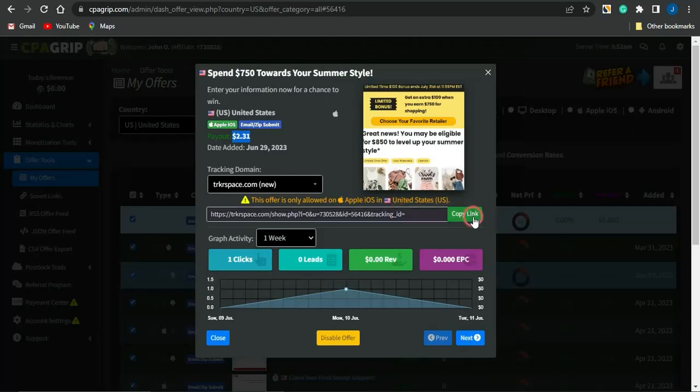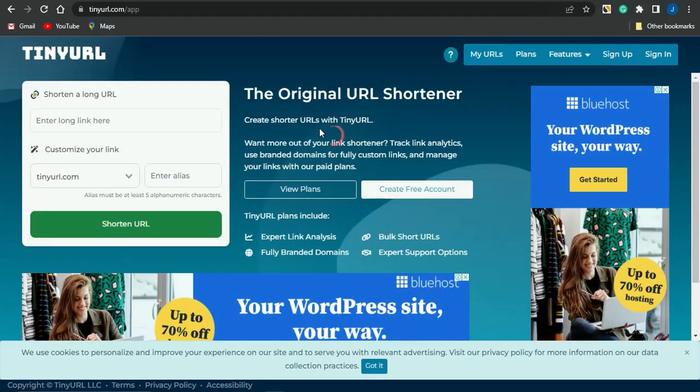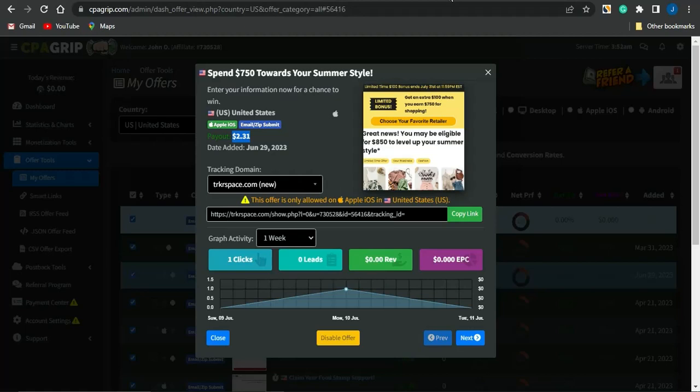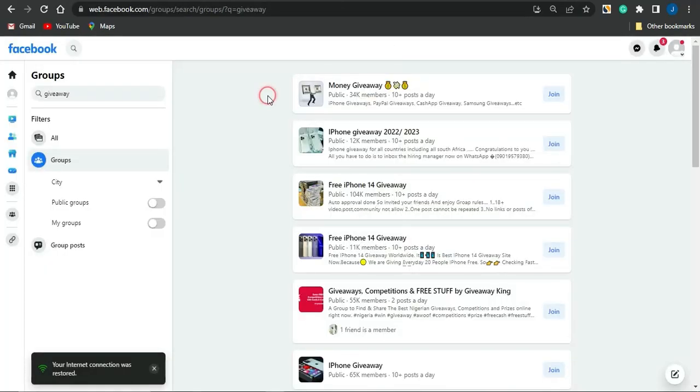If this link is lengthy, you can take advantage of this platform called TinyURL to shorten your link for you, to give you a shorter version of that particular link. Then head on to platforms like Facebook to promote such social videos on your social media platform. Make sure the link is in the caption or in the comment section so that they can gain access to that particular link and promote such offers.